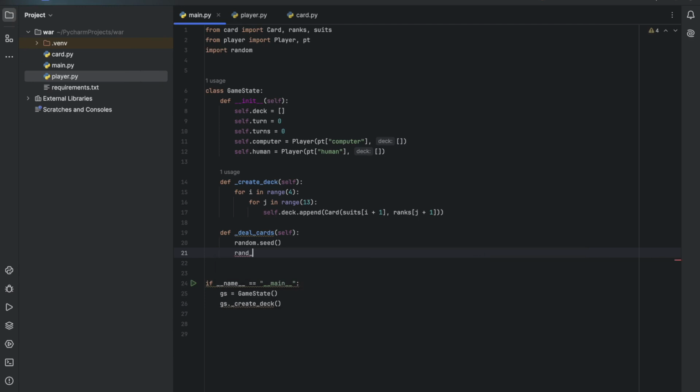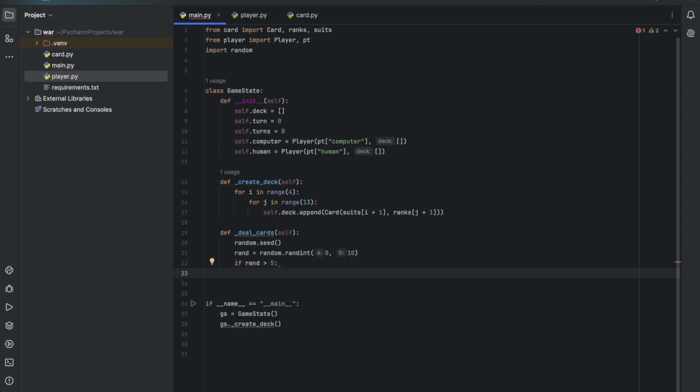So rand equals random.randint, and we want something between 0 and 10. And here we could do like if rand is greater than 5, then give the computer the card. Well, I guess we have to give them individually, and then maybe we give the player the next card. Yeah, that's how we'll do it. And we've got to get a random card from our deck.